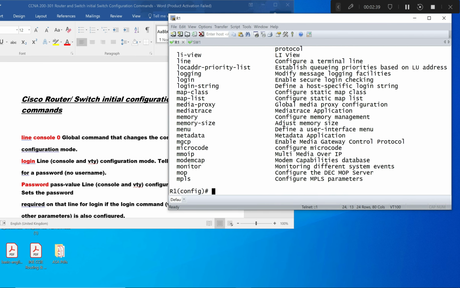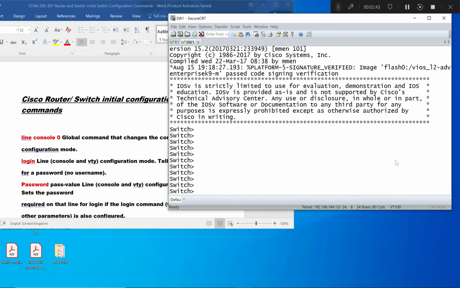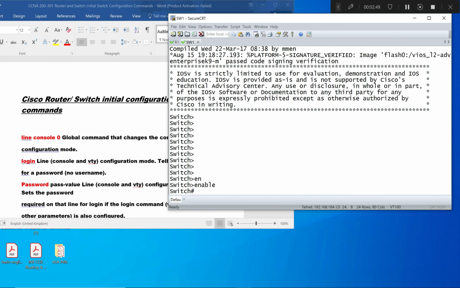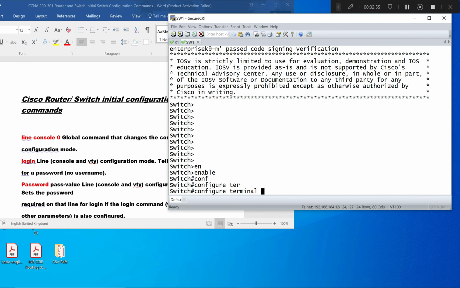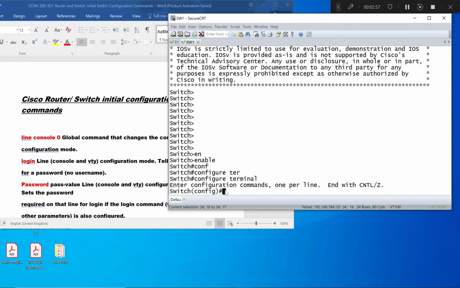Let me test the switch as well. On the switch, you see we have user mode by default. If I go to enable mode, you have the privileged mode. If I go to configure terminal, you have the configuration terminal. They share the same commands with routers when it comes to initial configuration mode.